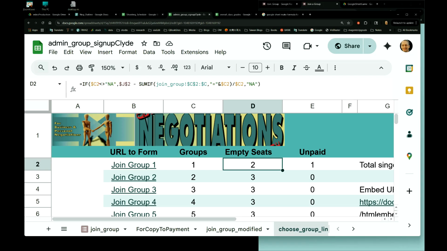So what we're saying is that if C2 is not NA, so C2 over here, meaning group numbers. So if this group number did not have a number, because I did not want to have so many groups, in other words, I don't want to have thousands of groups. I only want to have the groups I listed here. So group 1, 2, 3, 4, 5, all the way down. If it's not NA, then you go ahead and you take the J2, which remember was 3, and we're going to subtract the sum if from the join group.